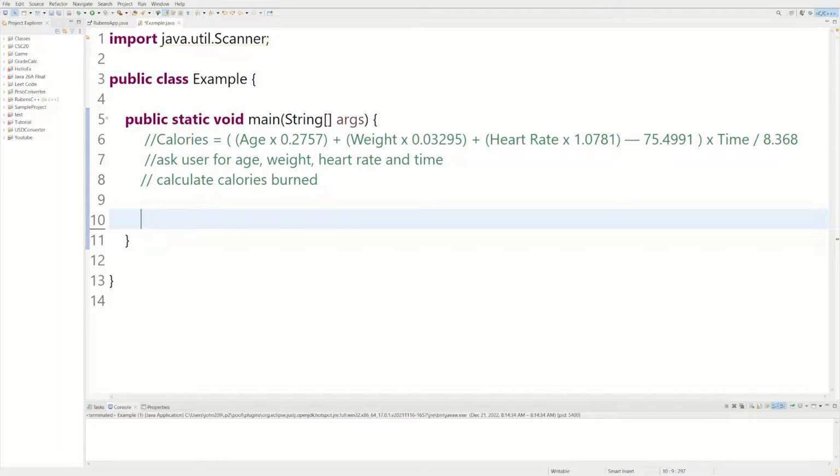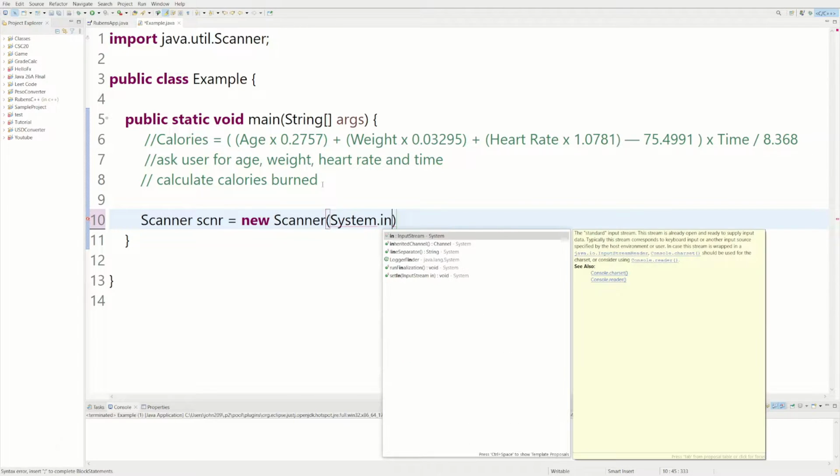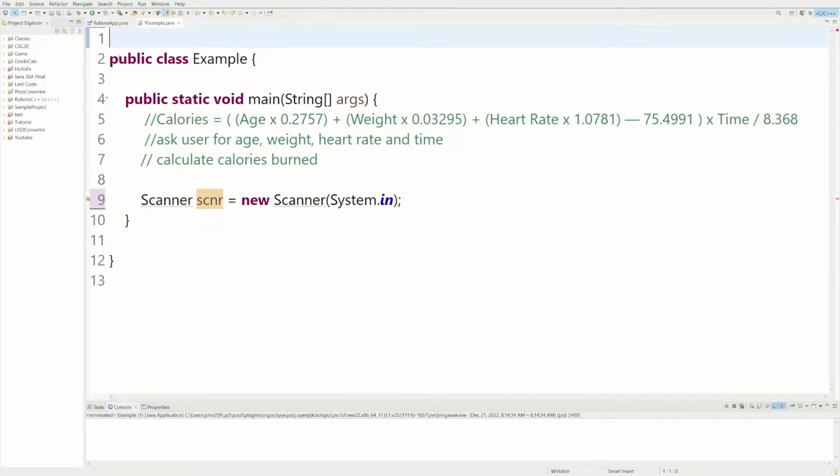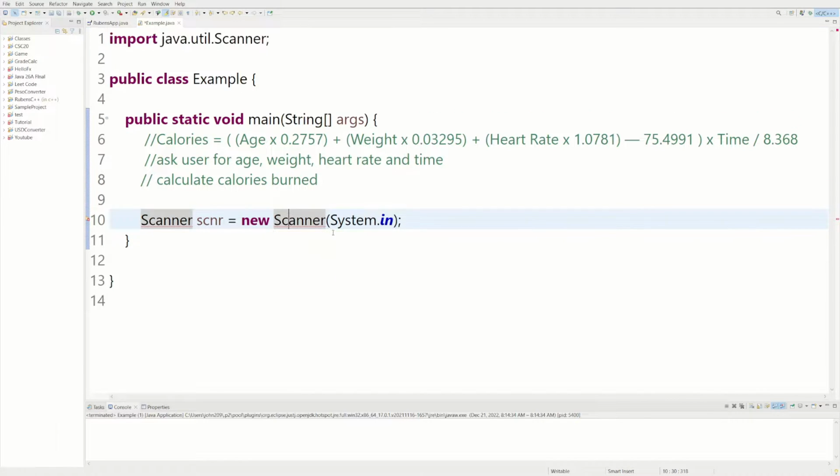In order for us to do that, we need a way to get user input. So we could say Scanner scnr equals new Scanner(System.in). So we're just making an object of the Scanner class. Normally, if I didn't have this imported, we would get an error, so let me get rid of it. So we're getting an error right here because we need to import java.util.Scanner, so this would work. Okay, once we import that, the error is gone.